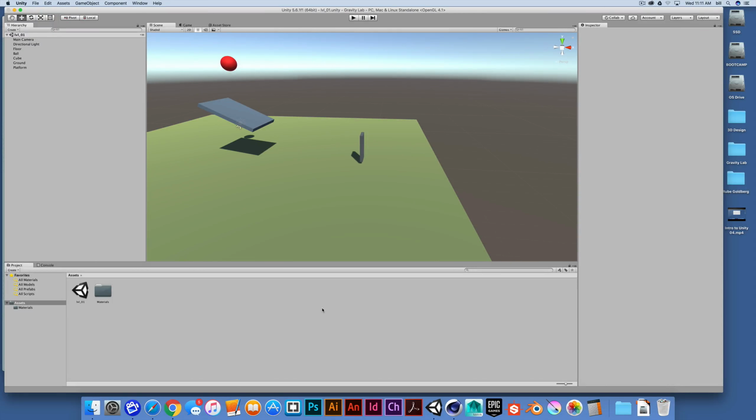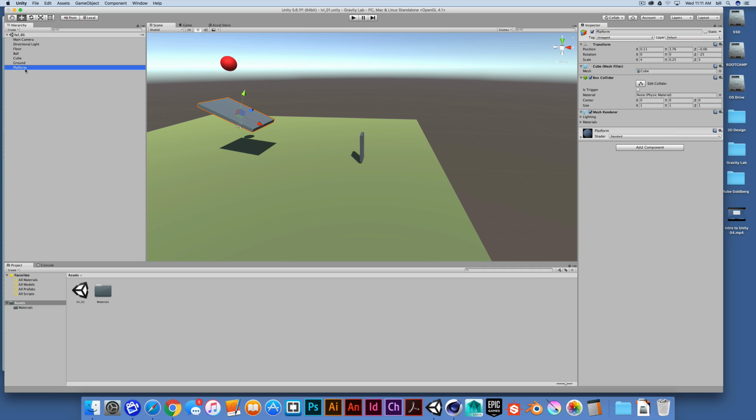So in this presentation, we're going to take a look at a different kind of material called a physic material. In order to demonstrate this, I'm going to select my platform or my ramp object, and I'm going to add a physic material in its box collider. This is just a standard cube object that's been scaled and rotated just a little bit. I did add a standard material to it.